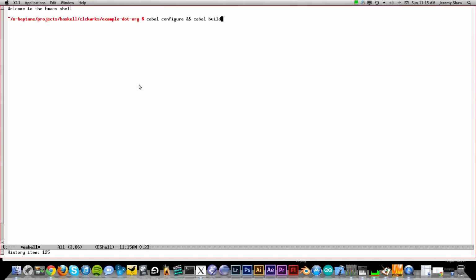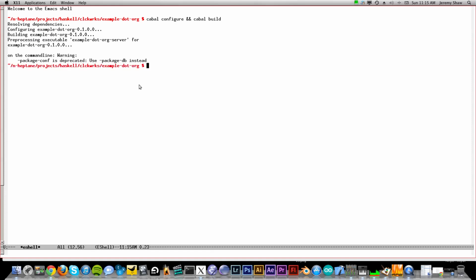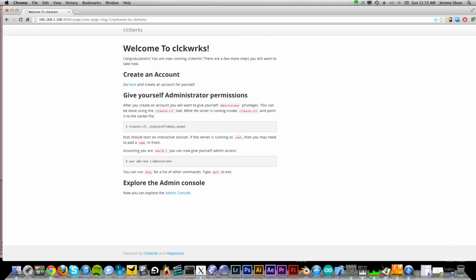I'm in the example.org subdirectory in the source code, and I'm just going to build the example. This is just building it as is. I haven't changed anything. I'm just going to ignore that warning because it doesn't seem to cause any trouble. So now I'm going to start the server and switch back to my browser here and load it up. So here we see this is what it should look like when it first comes up, and it gives us some instructions on what to do next.